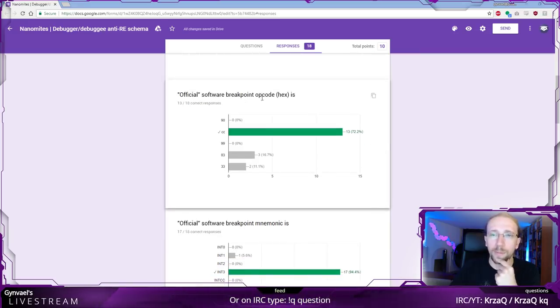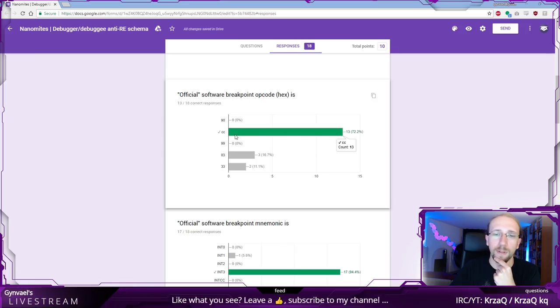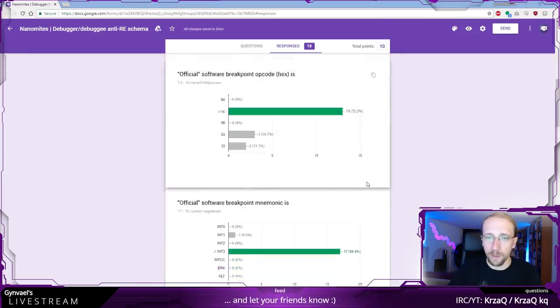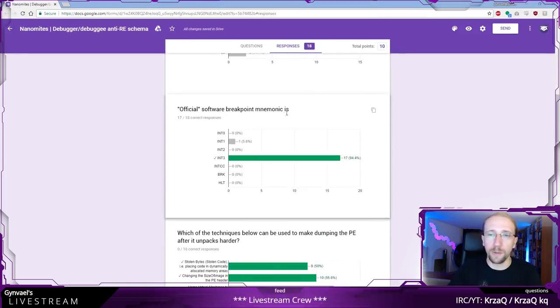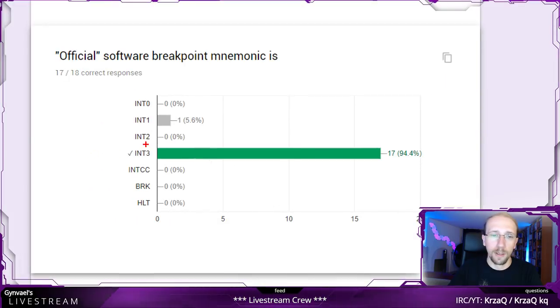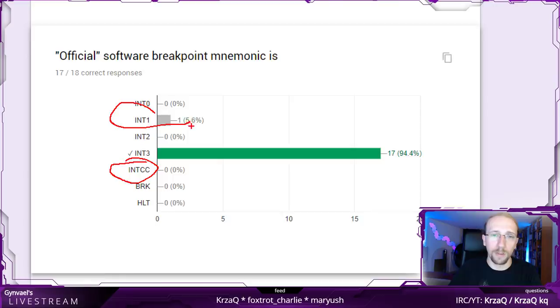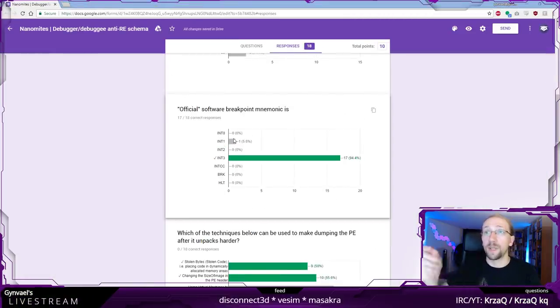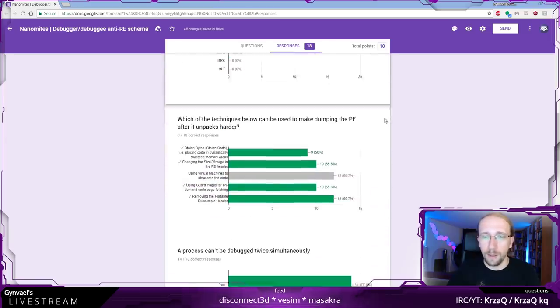Official software breakpoint opcode hex. Almost everyone got this correct. Yeah, these were pretty nasty, like traps. So well done on that. Official software breakpoint mnemonic is int 3. Oh, nobody fell into my trap. Well done. Someone said int 1. I don't think there's an int 1 instruction, by the way. There's int space 1, but that's something else.